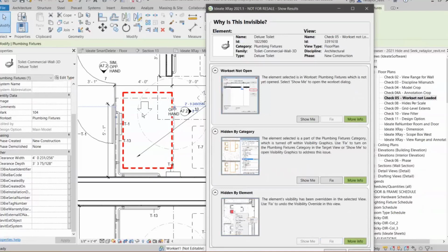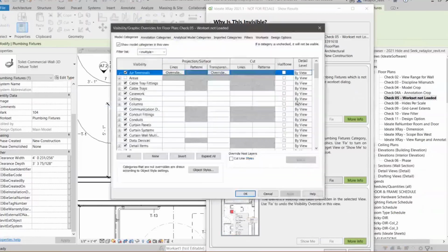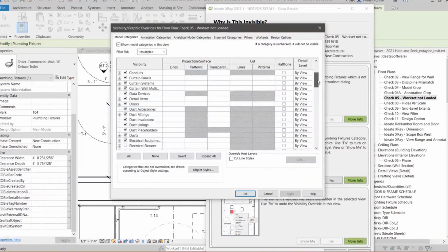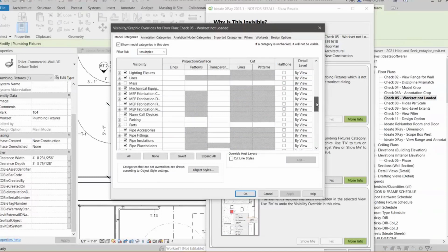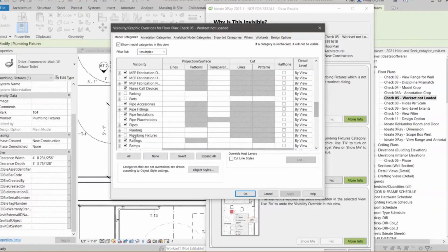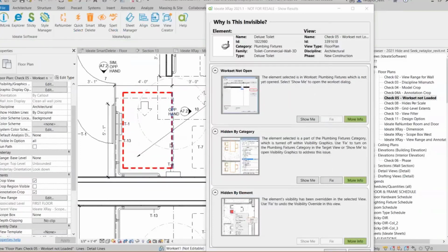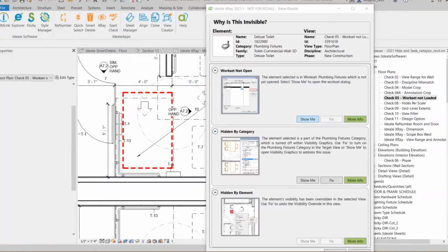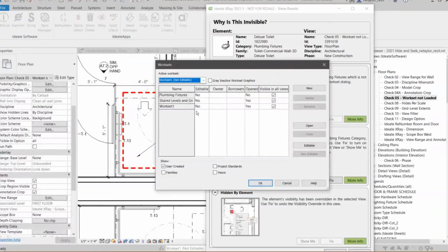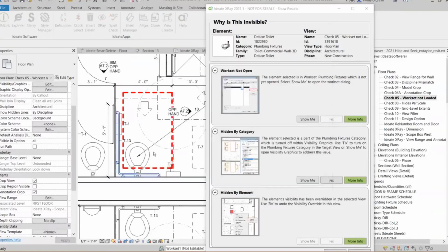It still doesn't display because it's hidden by category. What does that mean? I can do show me. Oh, okay, here's the category list, right? And so we can go down to plumbing fixtures and we can see that, oh, they're turned off. So I'm going to turn them back on. Okay, still doesn't display because the work set's not open. Okay, show me. So it brings up the appropriate dialog, which is great, allowing you to interact with Revit. So I can go over here and open that work set. And then finally, yay, my plumbing fixtures are displayed.